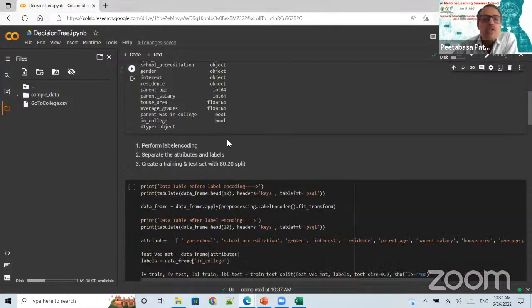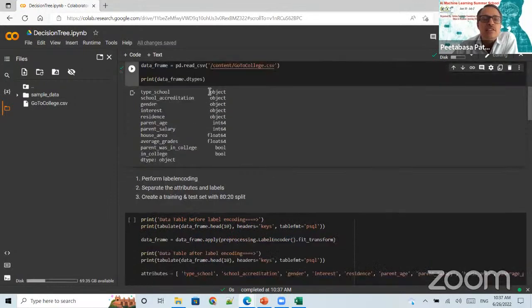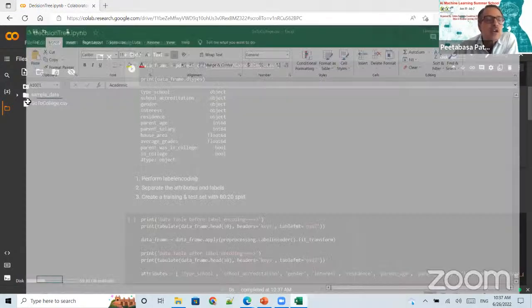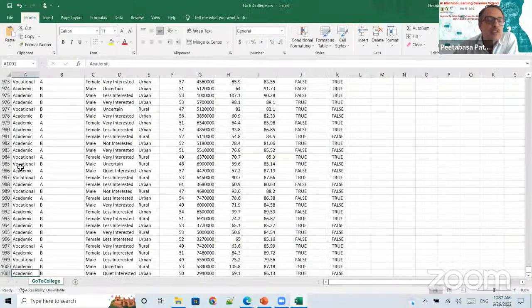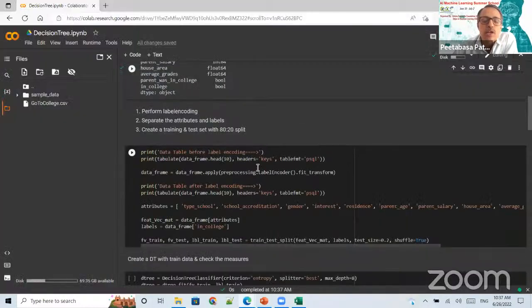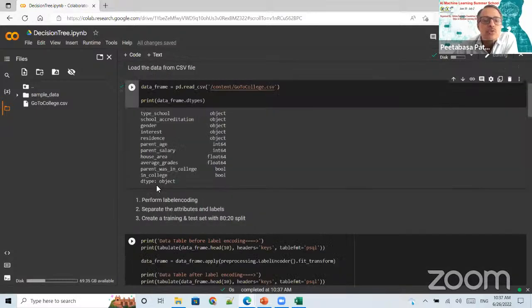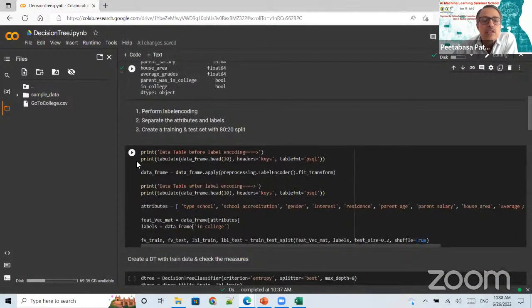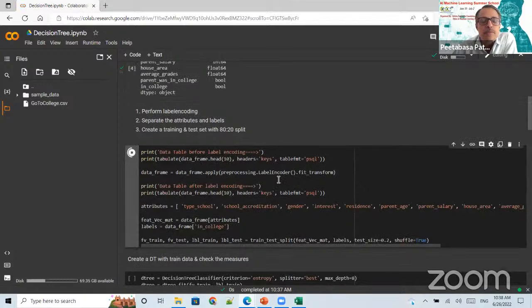So what we need to do is convert these objects, which are string variables like we saw here, whether the type of academic or vocational institution, accreditation, or gender being male and female, accreditation status being A, B kind of thing. We'll convert them into numbers by employing a technique called label encoding. Once the label encoding is done, let me do the label encoding.